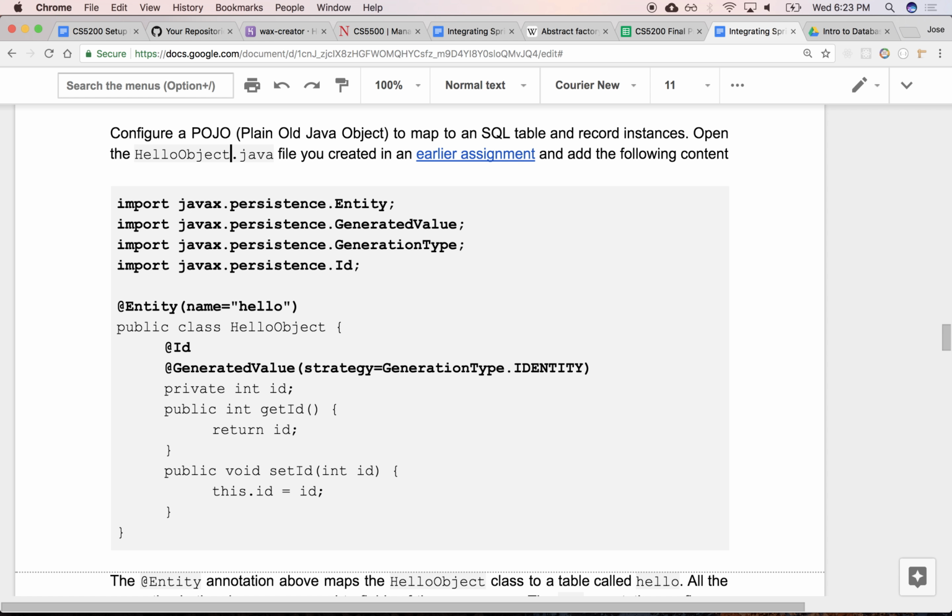The only thing we're doing here to convert this and make it store to a database is very simple. The only thing you need to do is tell the JPA infrastructure that this is an entity. Entity is part of the javax persistence package, and it's a decorator that tells the infrastructure that this should map to an SQL table, and you can choose the name, hello.